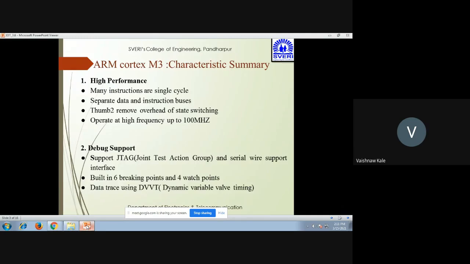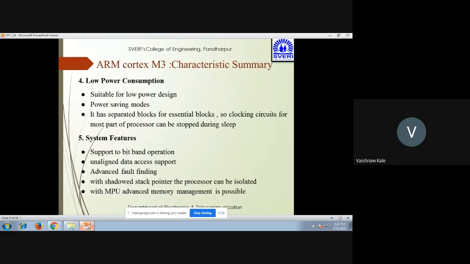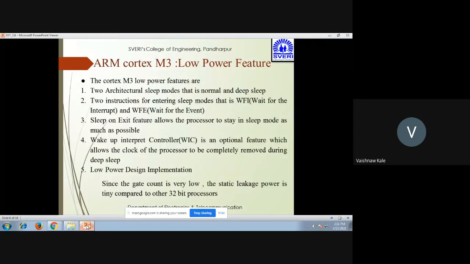And these are the characteristics: high performance, debug support, advanced interrupt handler feature, then low power consumption system features. This is the low power feature. In order to have this low power feature, it has two architectural sleep modes, that is deep sleep and sleep mode. The two instructions that can be used to enter into sleep mode are WFI and WFE. It also has a sleep on exit feature that allows it to stay in sleep mode as much as possible. Then we have a wake up interrupt controller, which is an optional feature that allows the clock of the processor to be completely removed during deep sleep.